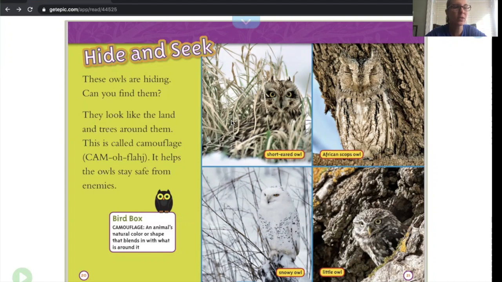I'm also noticing the caption. It has a bold word, and in it, it says camouflage. Some of us might not know what it is. That is an animal's natural color or shape that blends in with what is around it. The author included this caption so I would understand how these animals hide. How cool! They hide because they have camouflage.